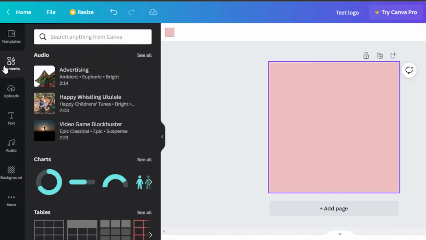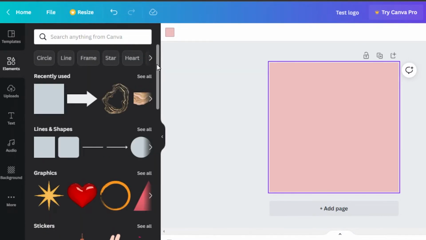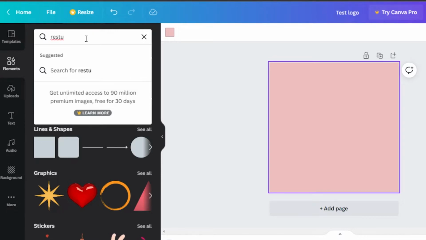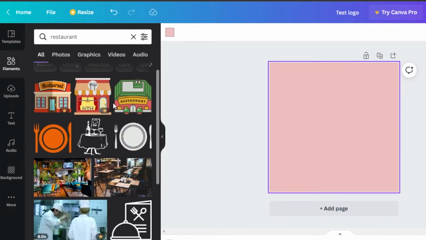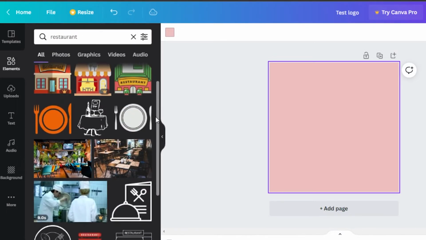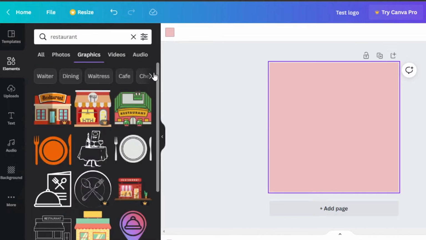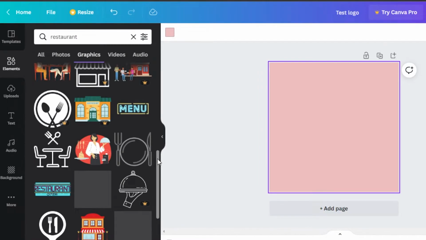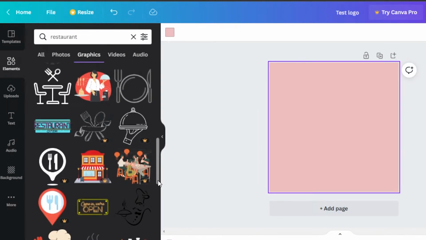And then I'll go to elements here. In elements, I'm going to look for different elements related to my restaurant. So we can actually search for different elements from here. So I'm going to search for restaurant. All right, so you can see that we have a bunch of different elements given here, and I can just go with the graphics because in logos, we go for graphics. We don't go for the photos and anything, but it totally depends on you.